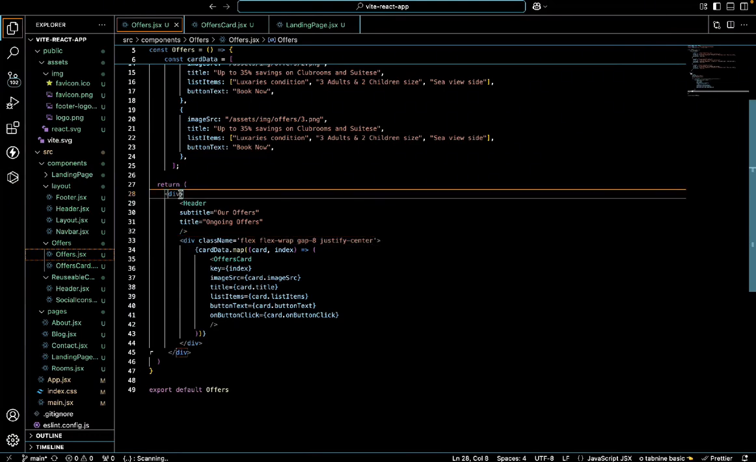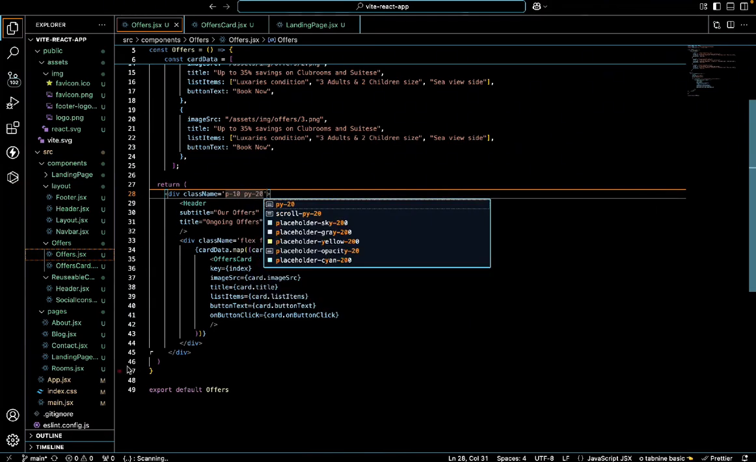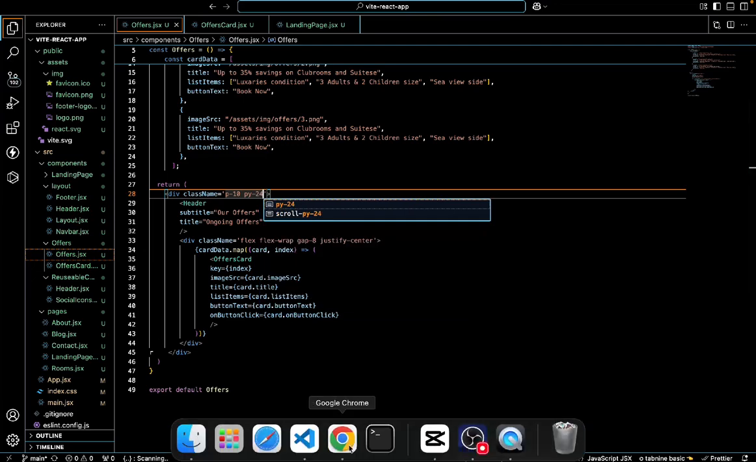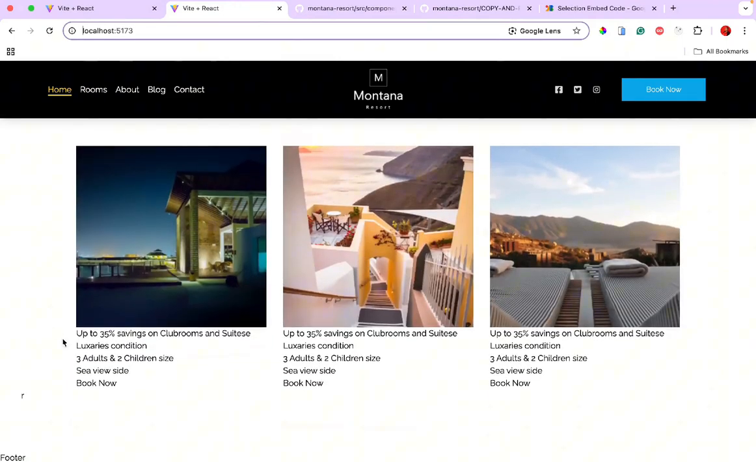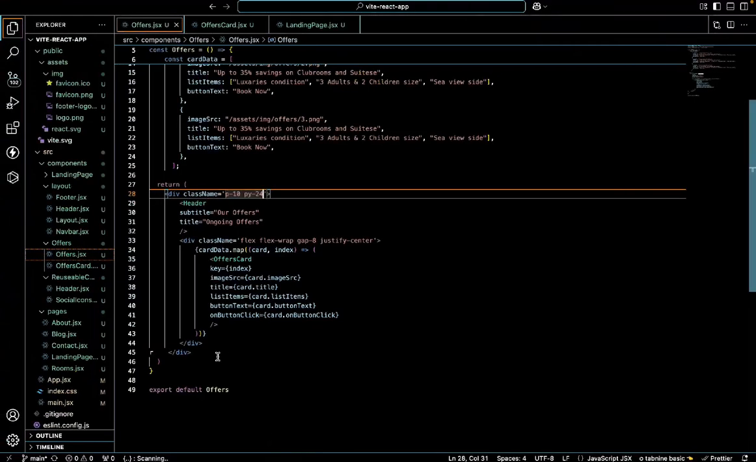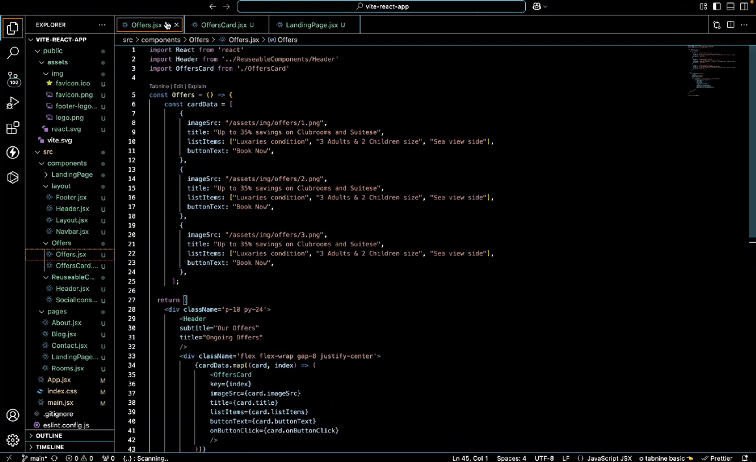We also want to give this div its own styling of P10 and a very big PY of 20. No, let's make it 24. So now it has a very big PY of 24, and it also has a padding of 10. I see this arrow here, I don't know where it comes from, but I'm just gonna remove it. I think we are pretty much done with these offers, so we're gonna close this.